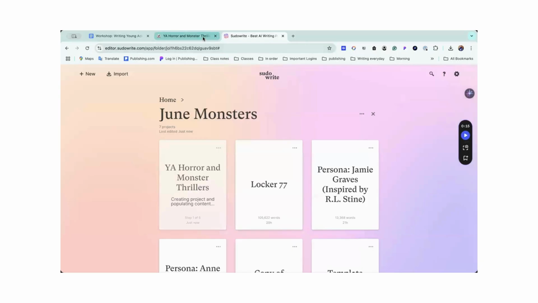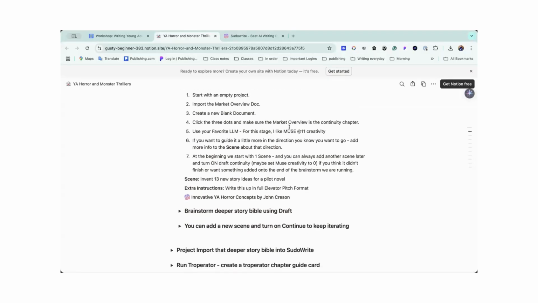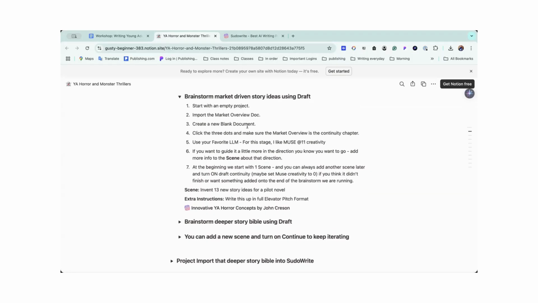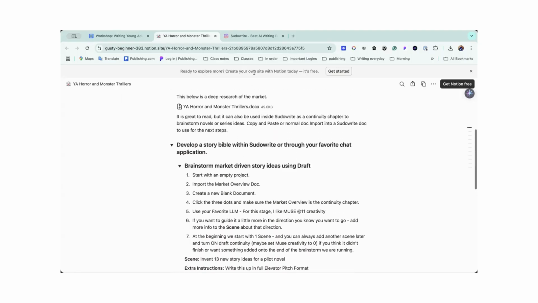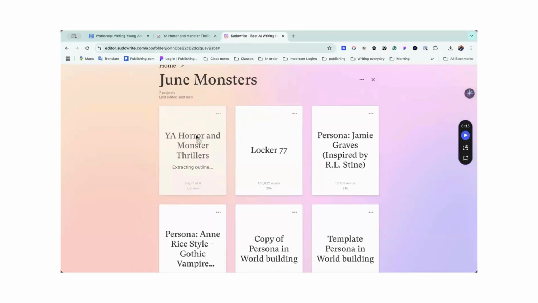During that time, we're going to read the next step. So create a new blank document, click on the three dots, and make sure the market overview is in the continue chapter. So we're going to see how fast this is going, and I know it's kind of a bit slow sometimes, so hopefully it's going to go faster. So this is in real time. I'm going to give it time to do what it has to do.